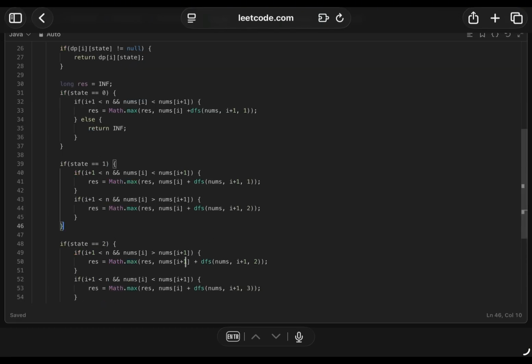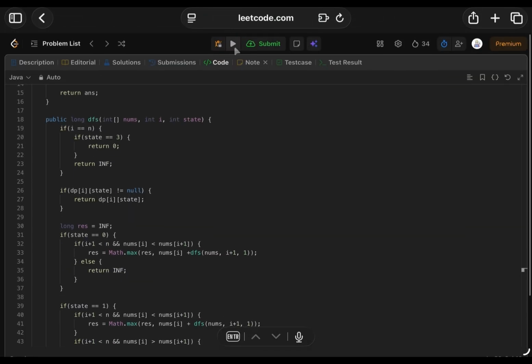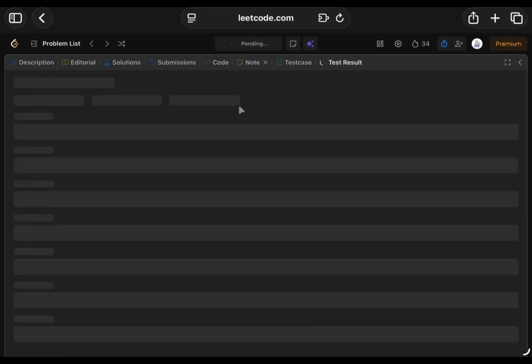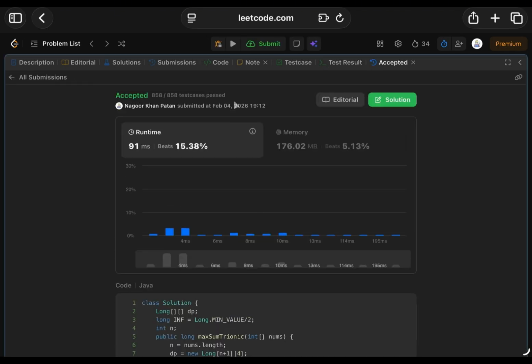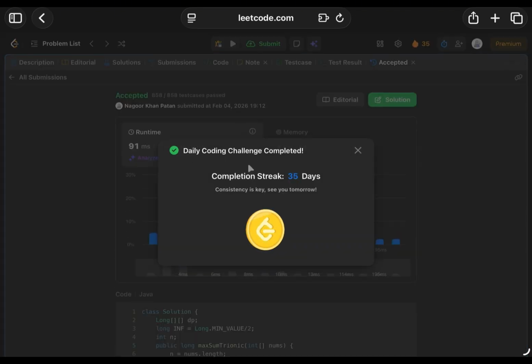Okay, here we did something wrong. We have to add nums of I, but we have added nums of I plus I. So now let's run this again. Okay, it accepted. Now let's submit. Yes, now all test cases got passed.